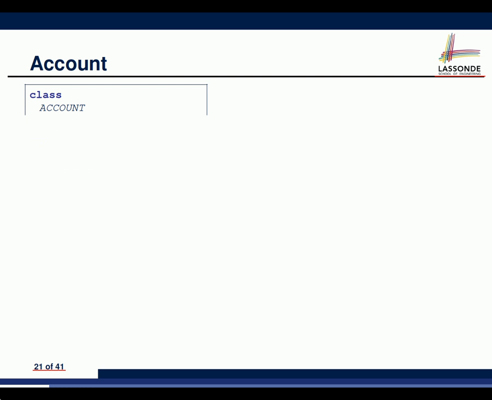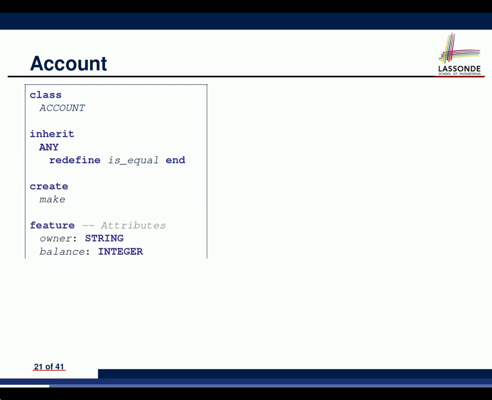Let's say we have an account class over here, and we simply redefine is_equal. You have done something like that for lab 1. We want to redefine or override the is_equal feature. Then we have a constructor here called make. Let's say we only have two attributes for the account: owner and balance. That's how we initialize an account object. Very easy account class.